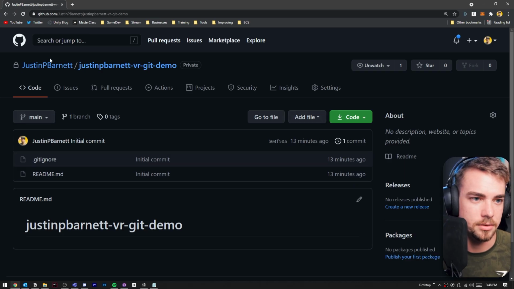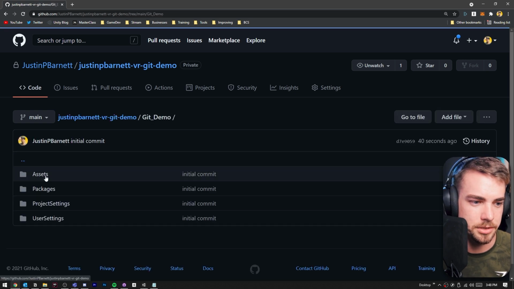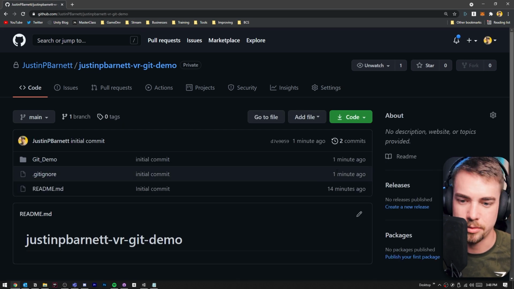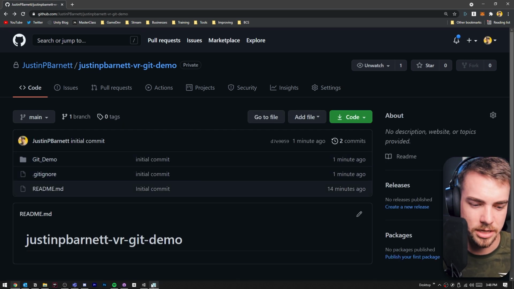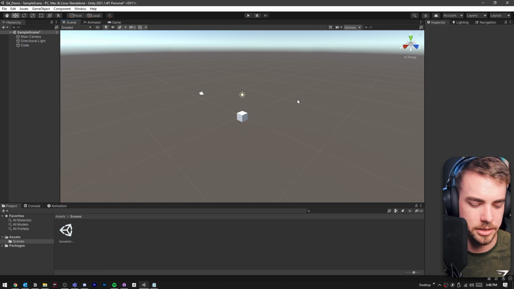So now if we go back to our GitHub page on the internet and refresh, you'll see we have the Git demo project in here with the assets, packages, project settings, and user settings all in here, which is exactly what we want. So let's say we go into our project. Let's open that back up and let's add a 3D cube just in the middle of the project. And we save it.